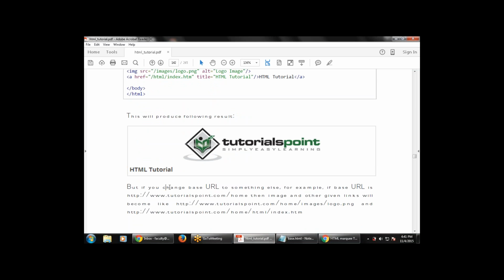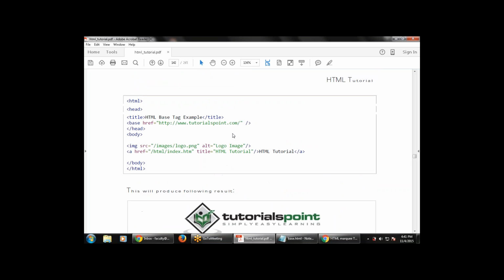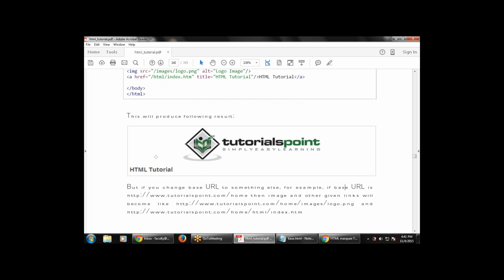But if you change the base URL to something else, for example, if the base URL is http://tutorialspoint.com/home, then the image and the other given links will become http://tutorialspoint.com/home/image/logo.png. So whatever base is given will be merged with the relative URL.